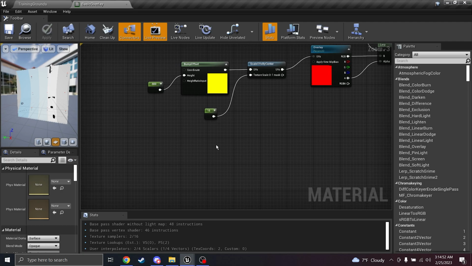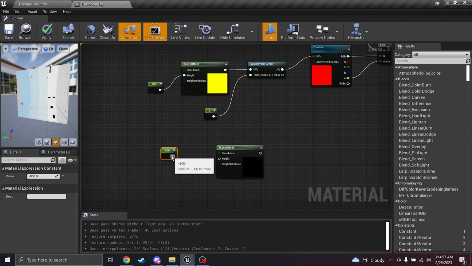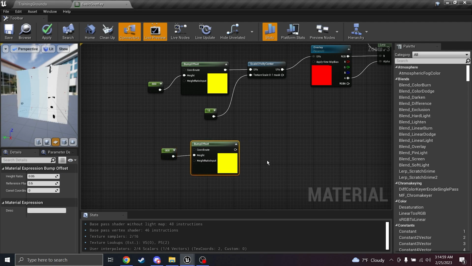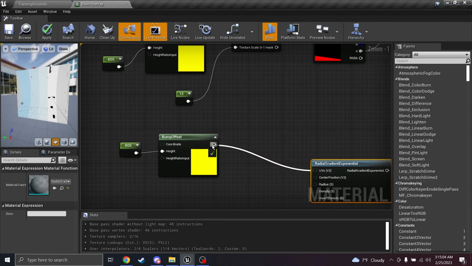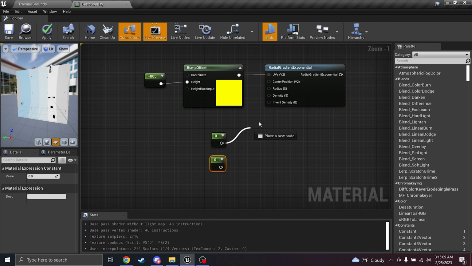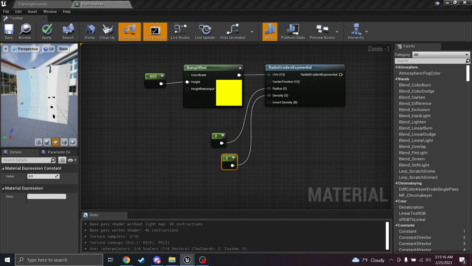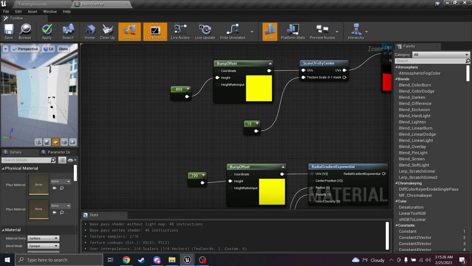What we're going to do here is we need another bump offset node. With this, you can just copy this stuff over, the height, everything like that. Now we need a radial gradient exponential, passing this UV. We need two constant values, one for the radius and one for the density, so how big the circle is and how far it's going to spread. For this bump offset, you want a positive value. When it's a negative value it goes deep, and positive goes out.